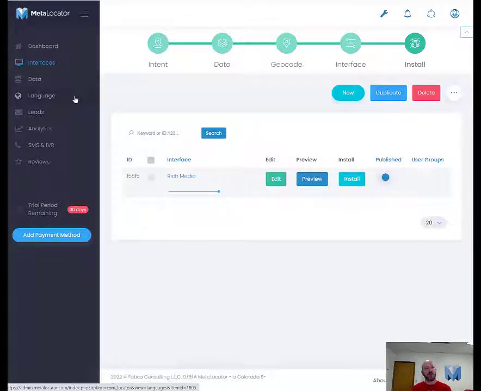And so MetaLocator has a complete internationalization platform available under language. You can generate what we call language files, which can then be handed off to translators and then re-imported into the system. And it makes it very easy to have your locator in any language that you want.